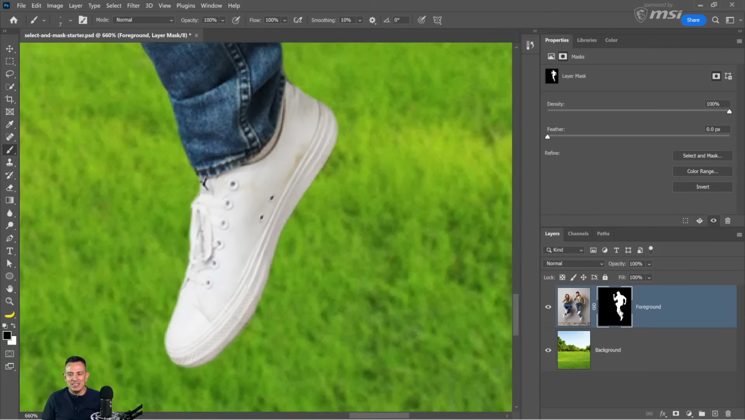If you forget to add something like I just did there, you can always paint it back. And you can paint it back by painting with white, but I can't really see where the shoelace is. So there are two ways of looking at the image and then painting on the mask.